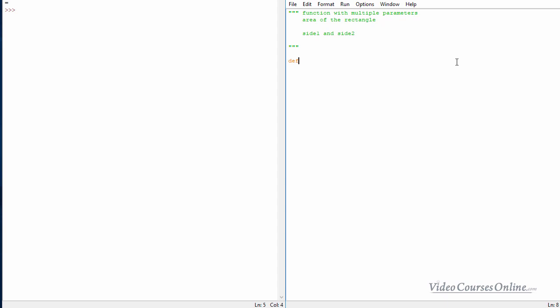Okay, so let's define it. Define, then the name of the function. Name of the function should be self-descriptive. So I think we should call it area rectangle, right? After that, we open the parentheses, close the parentheses, and then add the colon. And inside the parentheses, we should define the parameters.